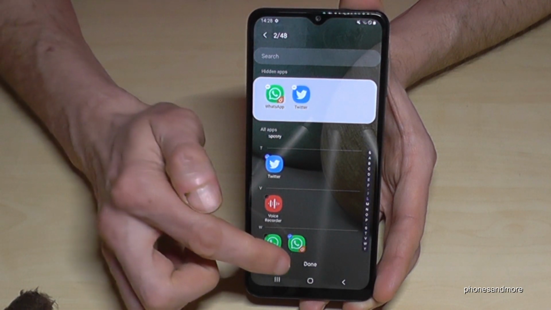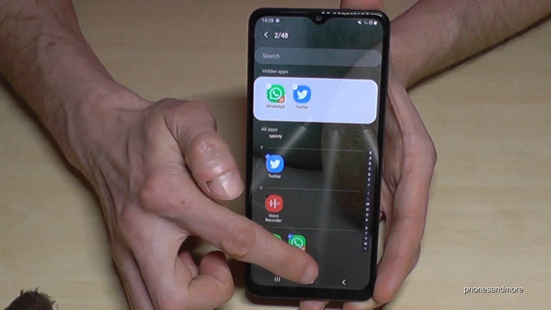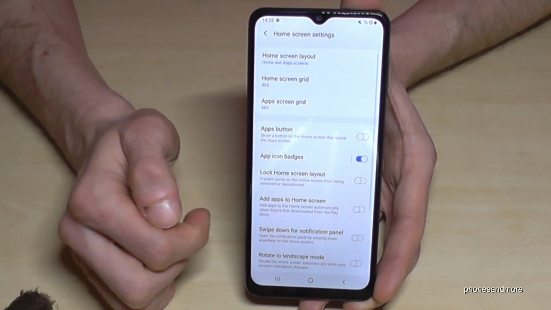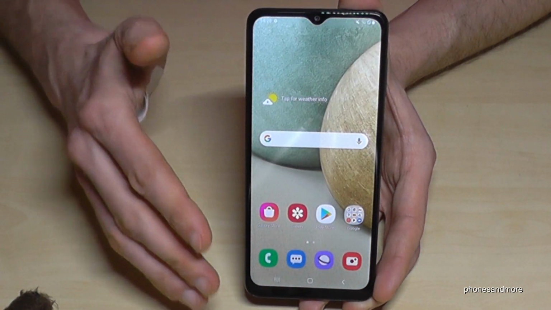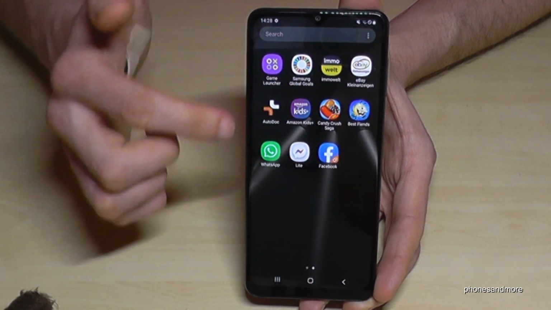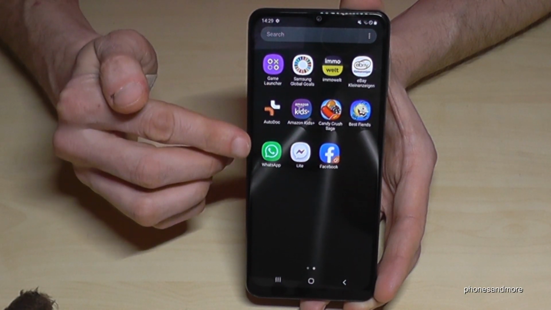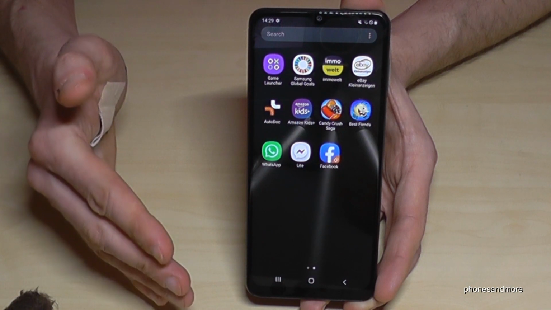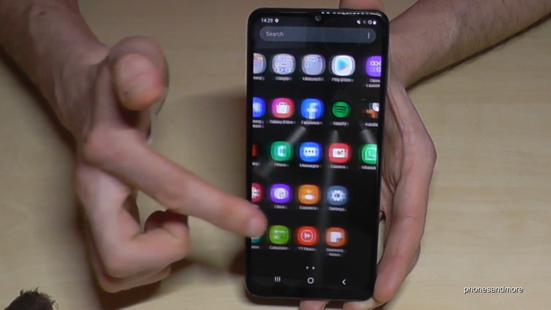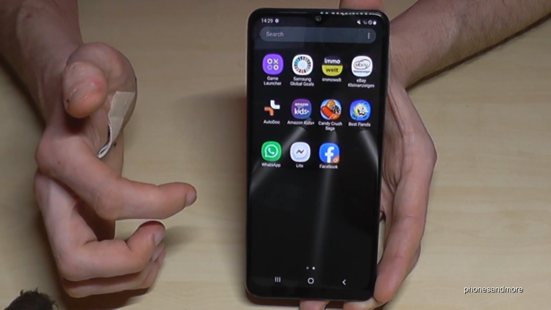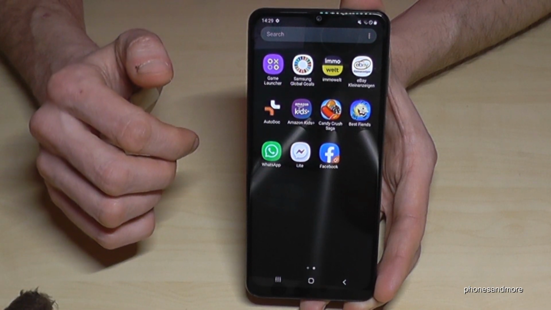Okay. After, just go on Done. Okay. And if you're going right now to our app drawer, our second WhatsApp account is no more there because it's hidden. And also my Twitter account is no more there because it is hidden.